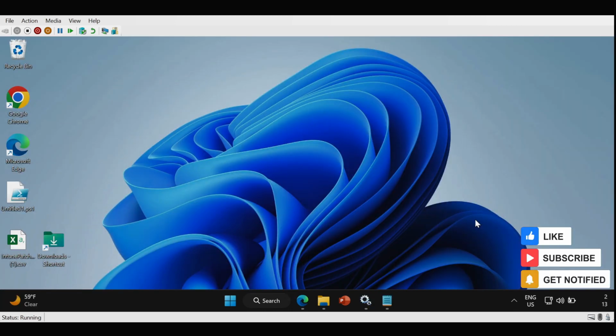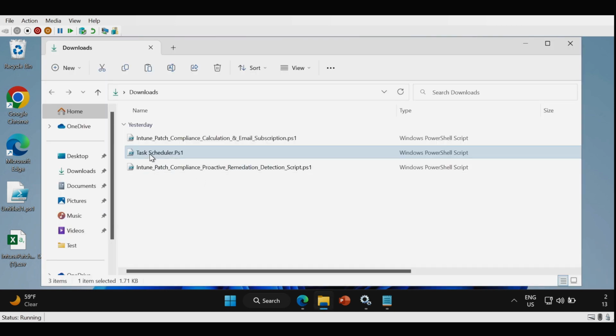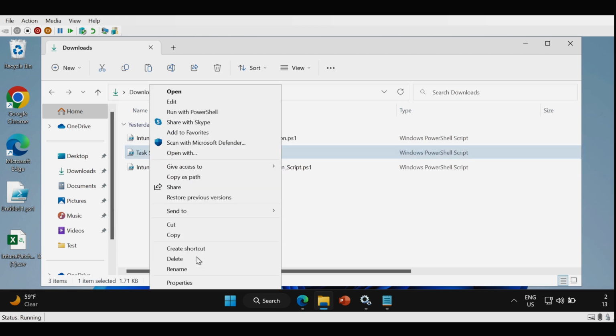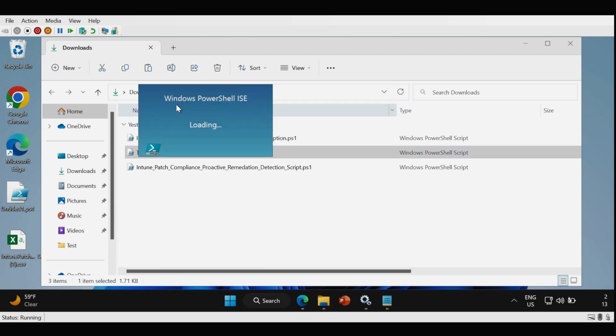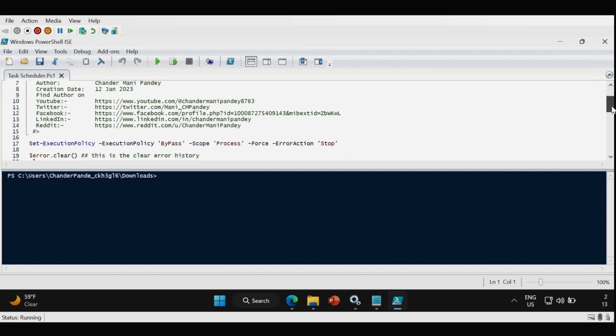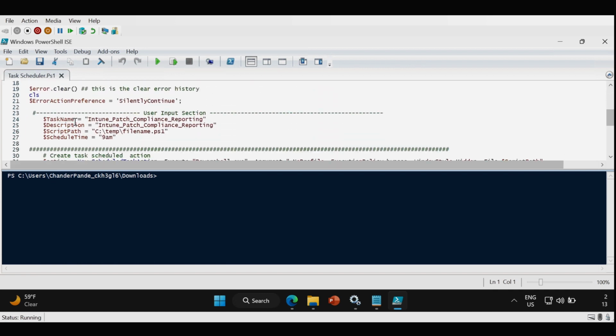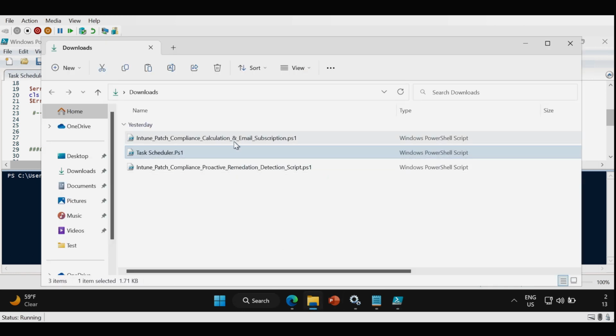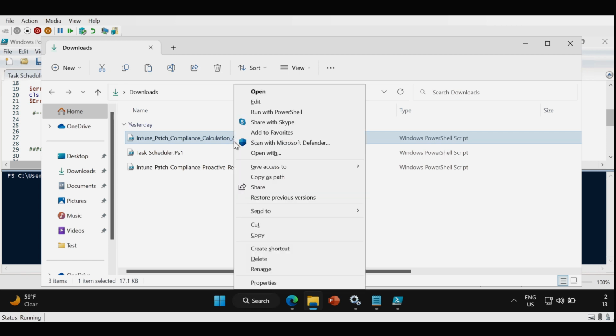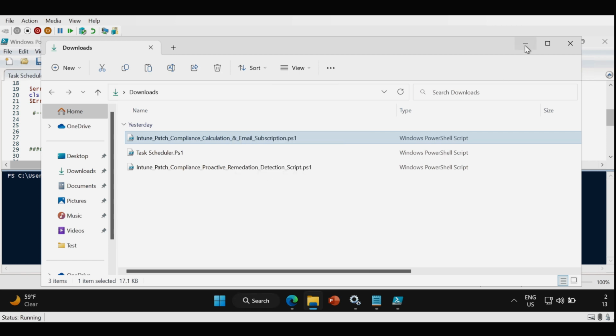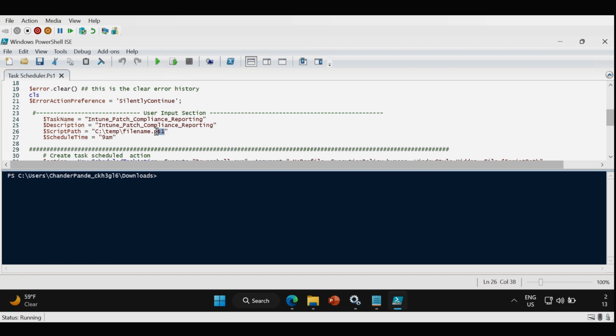Now let's see how we can create a task scheduler. To do this, we have to use the third script, the task scheduler.ps1 script. Let me open this script, and within that script we have to modify the task name, the description, the script path and the schedule time. So let me first copy the script path. We have to use this script, copy as path, and then paste it under script path.